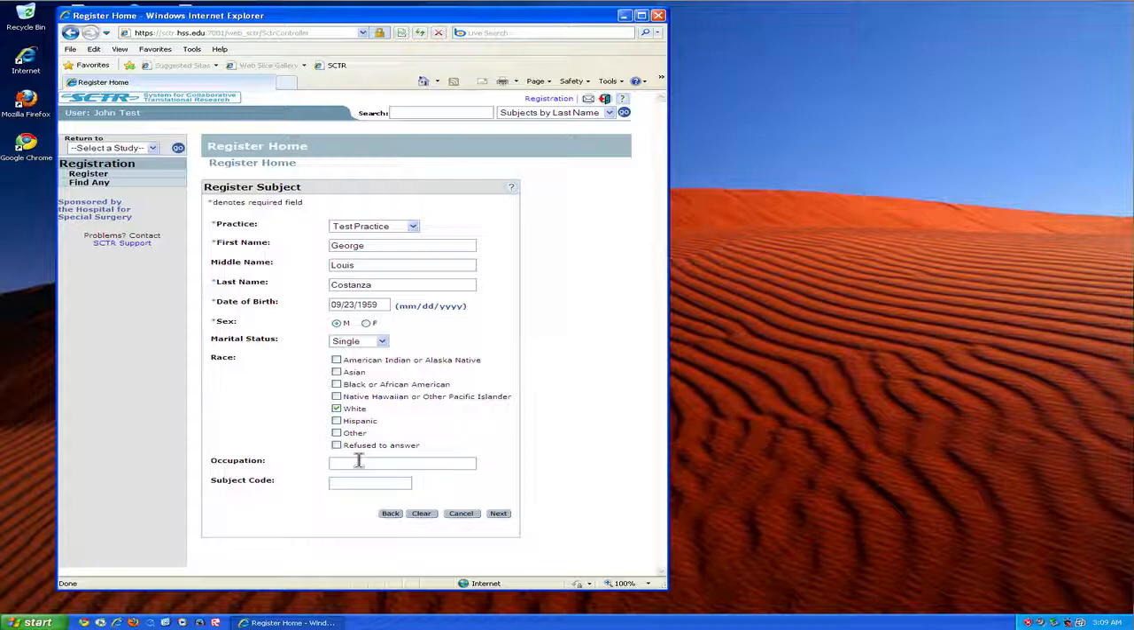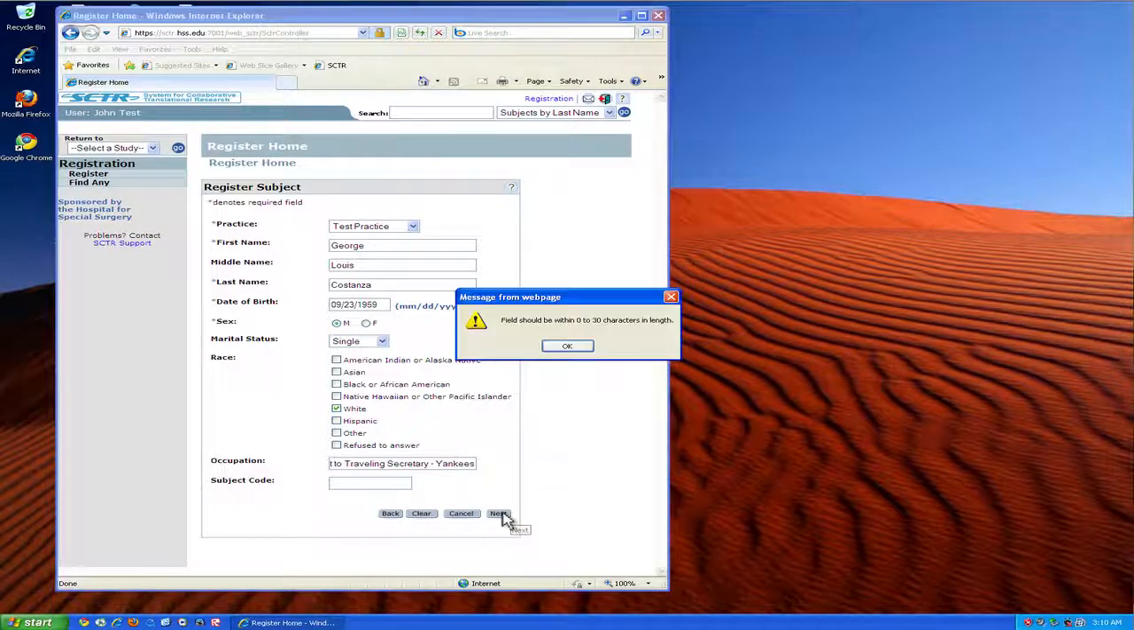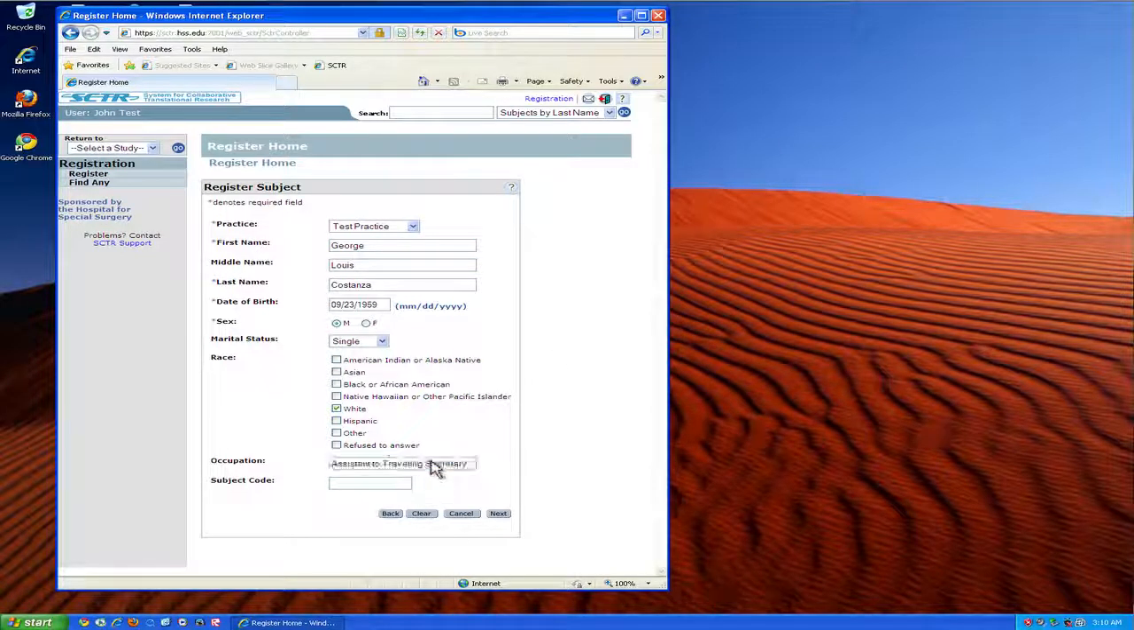And his occupation, he had so many, including architect and marine biologist, but we'll say assistant to traveling secretary, Yankees. It's actually too long. We'll just say assistant.